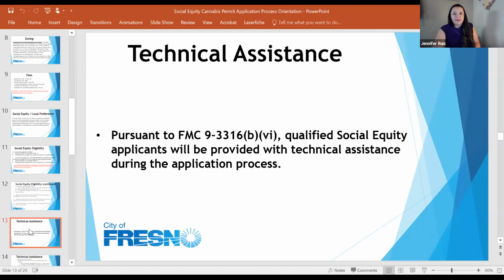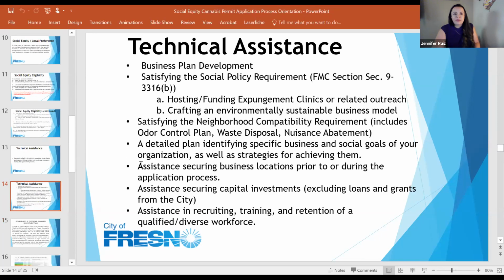Qualified social equity applicants will receive technical assistance for their application pursuant to 93316B6. These are the subjects that are eligible for technical assistance: business plan development, satisfying the social policy requirement, satisfying neighborhood compatibility requirements, your detailed plan identifying your specific business and social goals, assistance securing business locations prior to or during the application process, assistance securing capital investments, excluding loans and grants from the city, and assistance in recruiting, training, and retention of a qualified and diverse workforce.